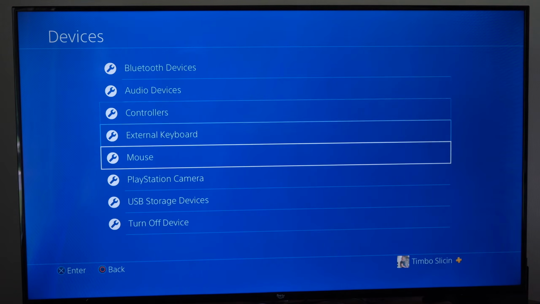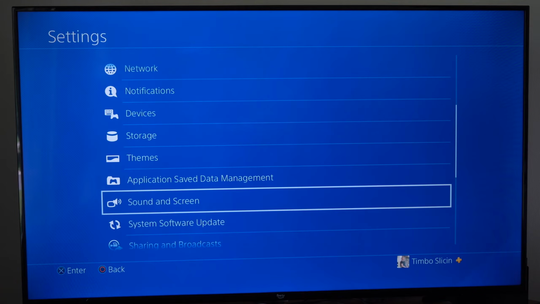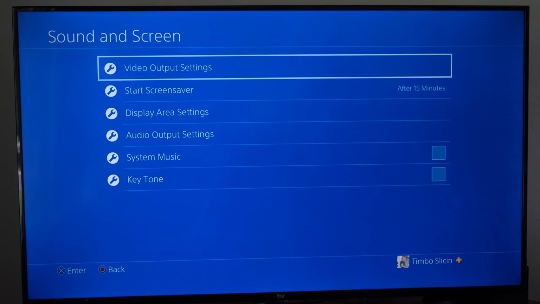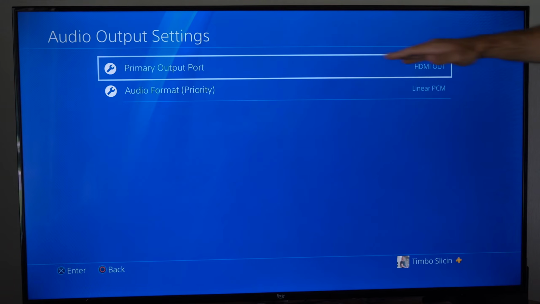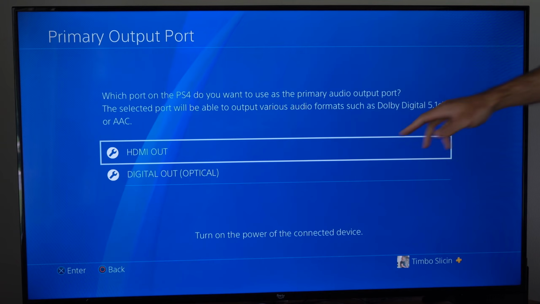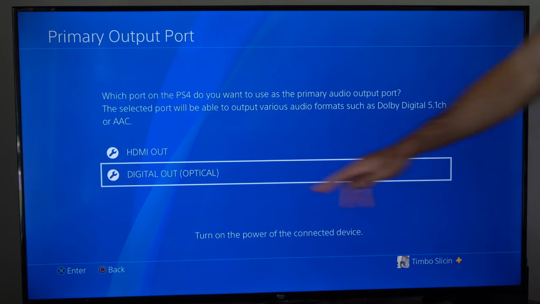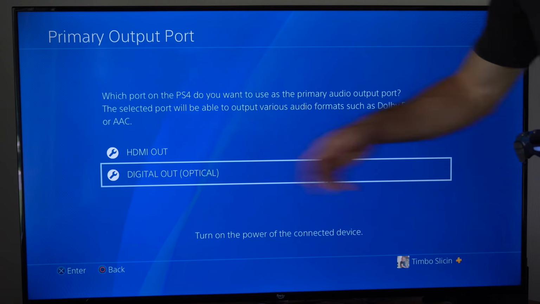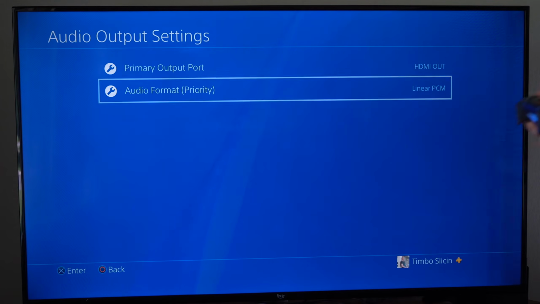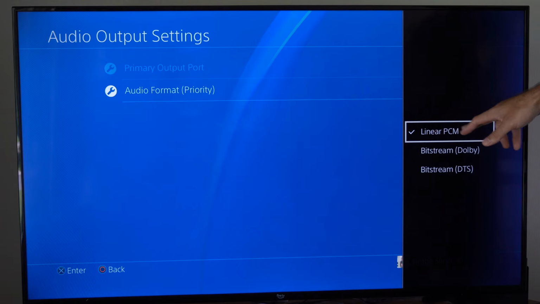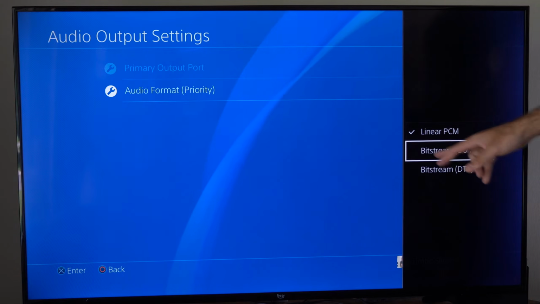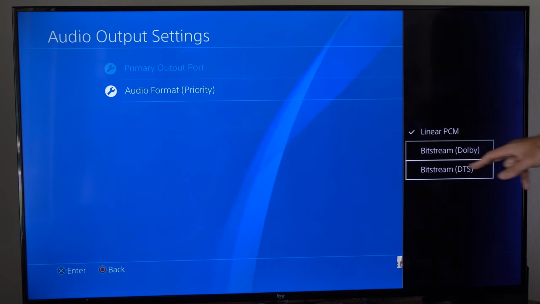Now we can back out of here and then go on down to sound and screen. Then under here we can go to audio output settings. If you're using an HDMI cable for your sound or audio, make sure it's selected HDMI out. If you're using an optical, make sure it's selected optical. Then here's the audio format. We could try going to the different options under here, but most of the time linear PCM should be the option that works. So you also have Bitstream Dolby and Bitstream DTS.